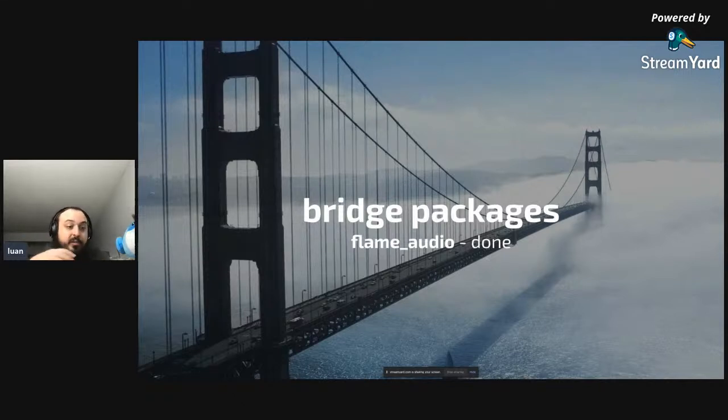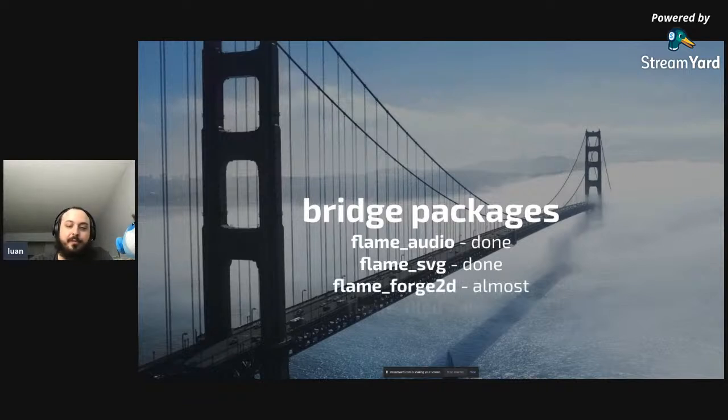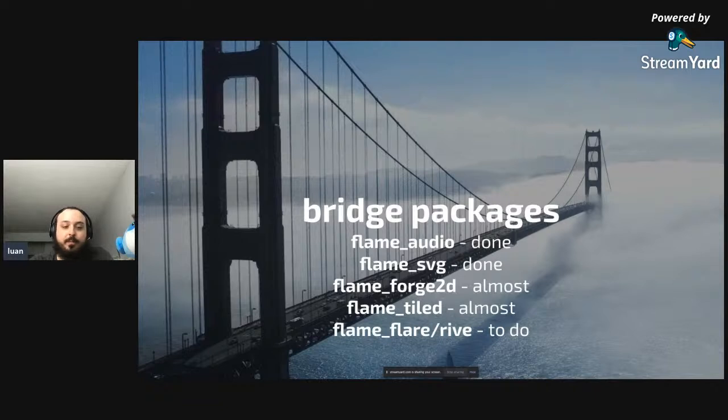Now our bridge packages will be moved to the monorepo. As you can see, we did that with Flame Audio. We also have Flame SVG, that's also done. And we're currently working on bringing Forge2D and Tiled into the monorepo. Those are almost done. We also need to work on Flare and Rive. So we bring everything together in the same repo and make sure all packages work together. So if you say, I need SVG, I need audio, I need X, Y, they all play nicely together. Being on the same monorepo will allow us to do that.